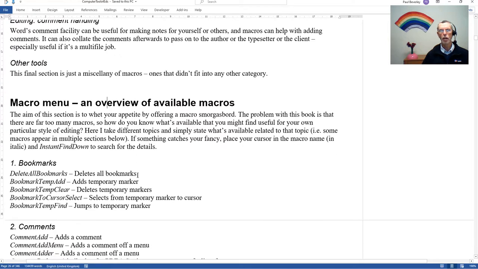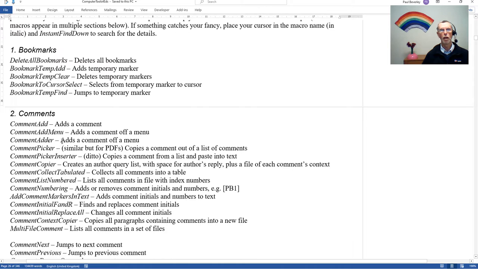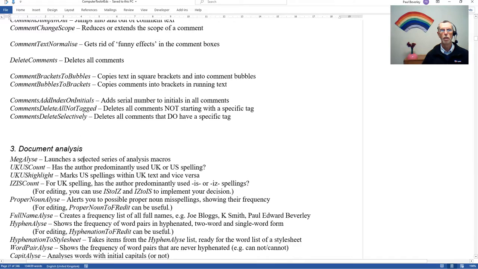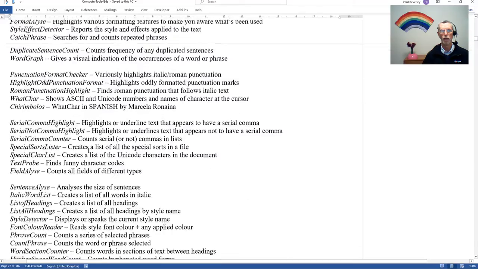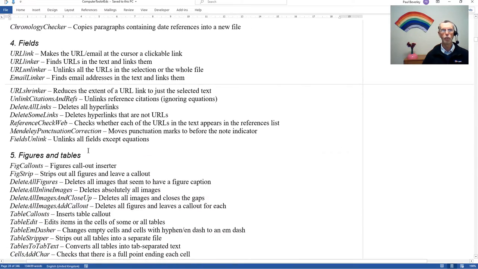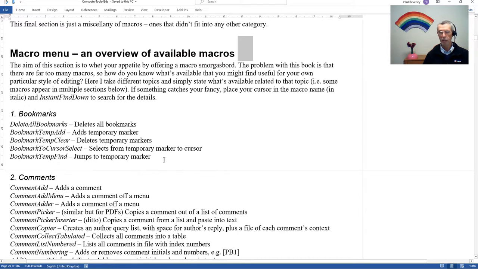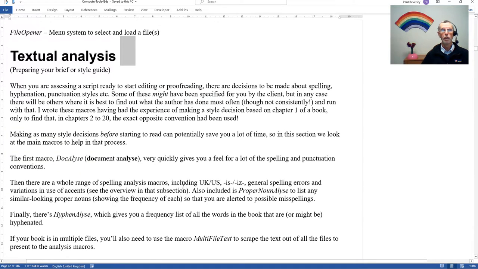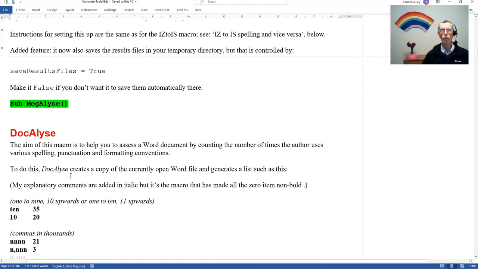Then there's a section where every single macro is listed under different topics. Macros about bookmarks, comments, document analysis, which we've done, so there are lots of analyze type macros there. Things to do with fields, figures and tables, file handling, formatting, loads of different things. And then under each of the main headings, we have all of the different macros like Docalize. So let's go a bit further down.